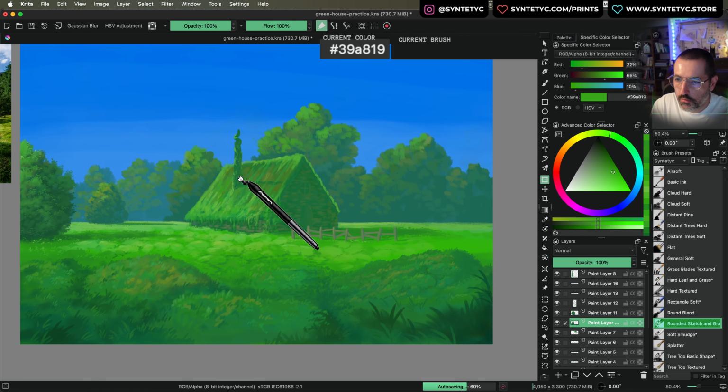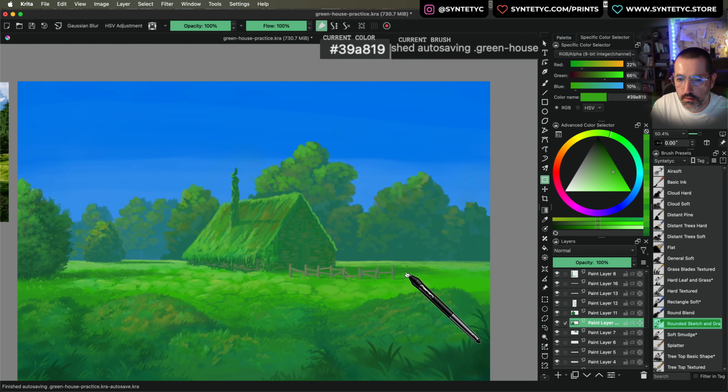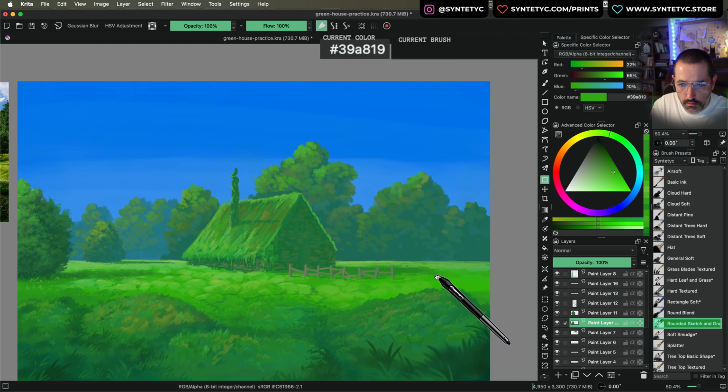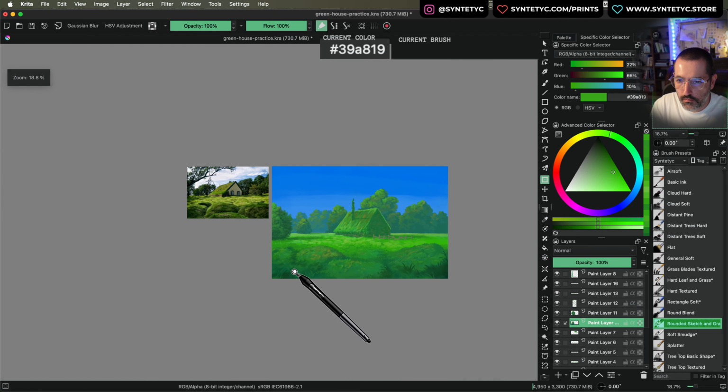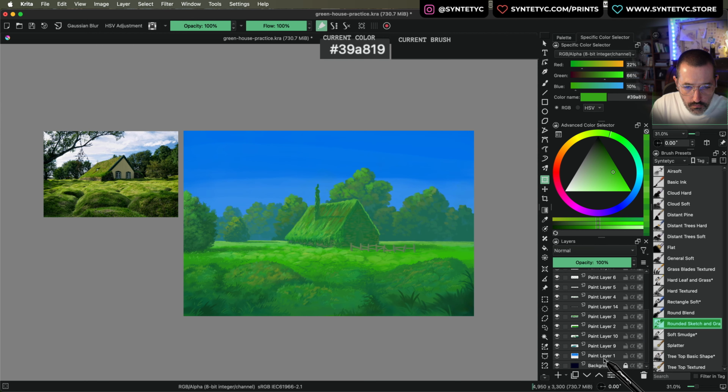Well, I'm going to continue with the clouds. I don't know if later I will add something here, but I don't know. Okay, let's make the clouds. I'm not going to use these clouds. I'm going to make my own clouds with Cloudsoft.